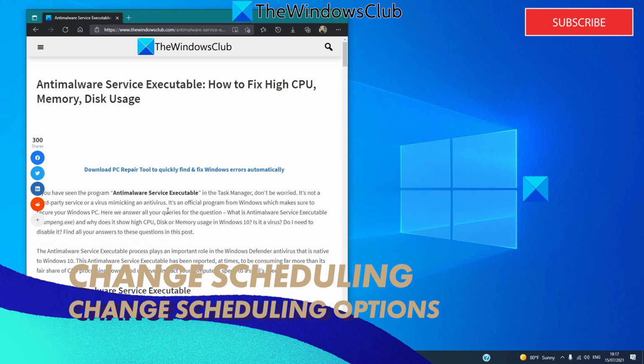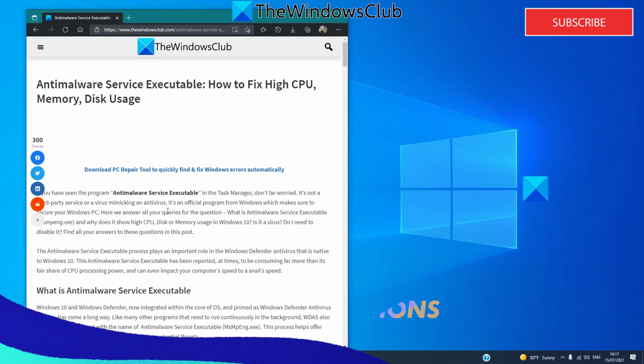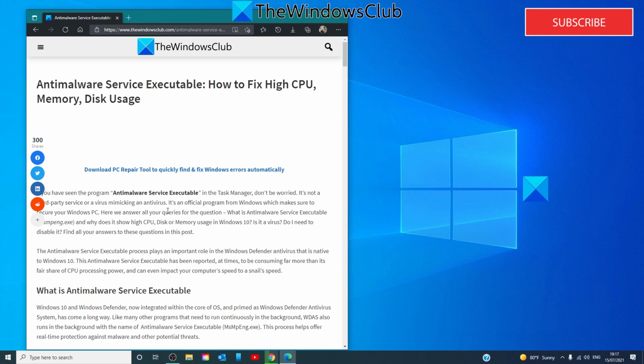In some cases, the high memory usage can be caused by Antimalware Service Executable. Typically this happens when Windows Defender is running a full scan. You can configure this scan to run as a scheduled task at a time when you're less likely to feel the drain on your CPU. To do this, we need to open a Run dialog box. Press Windows and R.